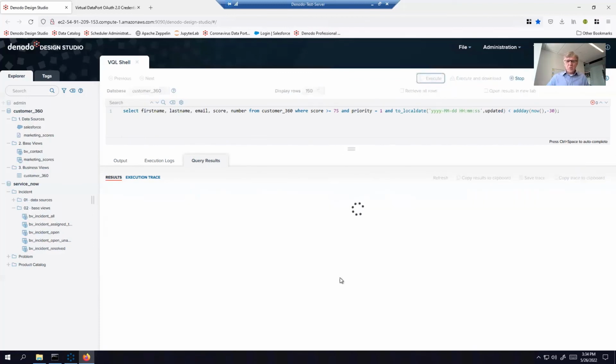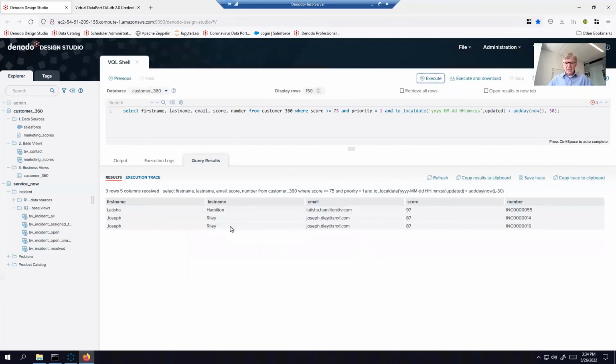So if I execute this query, we should see that we've got, hopefully, a small list there. We have a list of 3 customers, and you can see Letitia Hamilton with a score of 97. She's got a priority 1 support case, number 55, which hasn't been refreshed or updated for 30 days. So this is the stage where we'd do some sort of outreach, have a customer services manager or an executive reach out to the customer and apologize and try and help them, maybe compensate them in some way. So a campaign of outreach would go there.